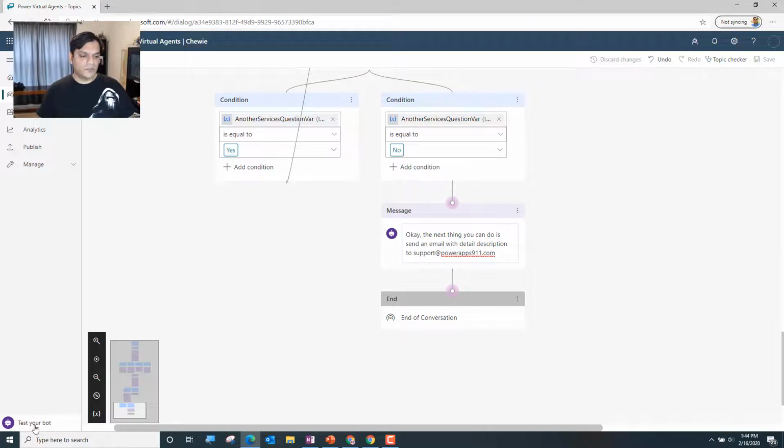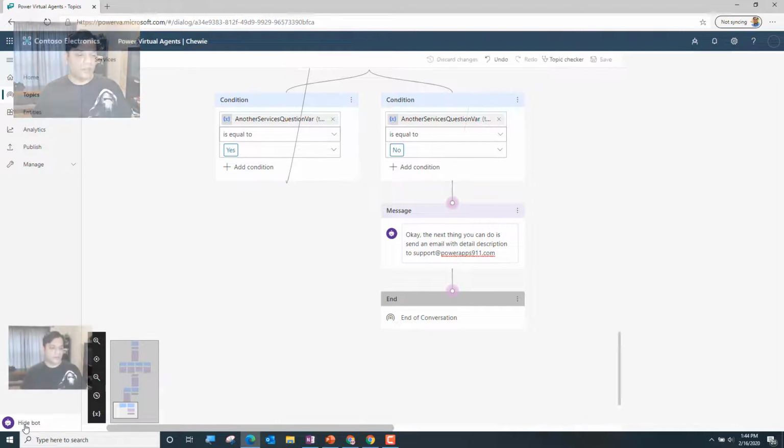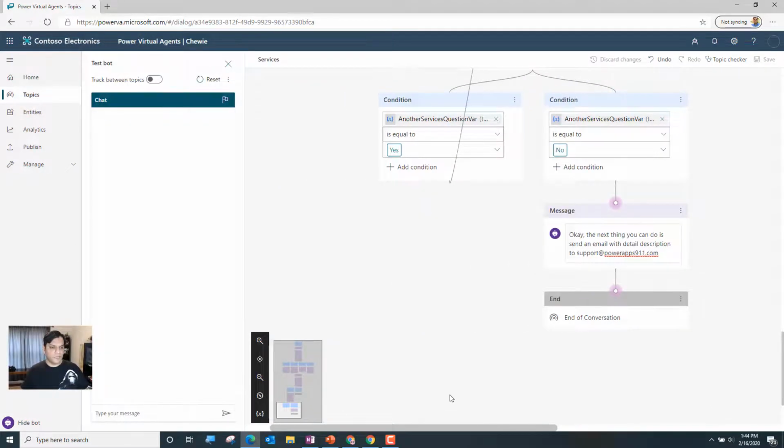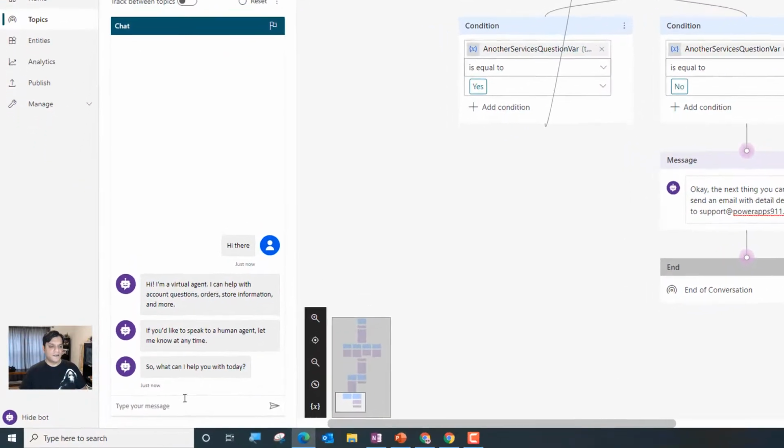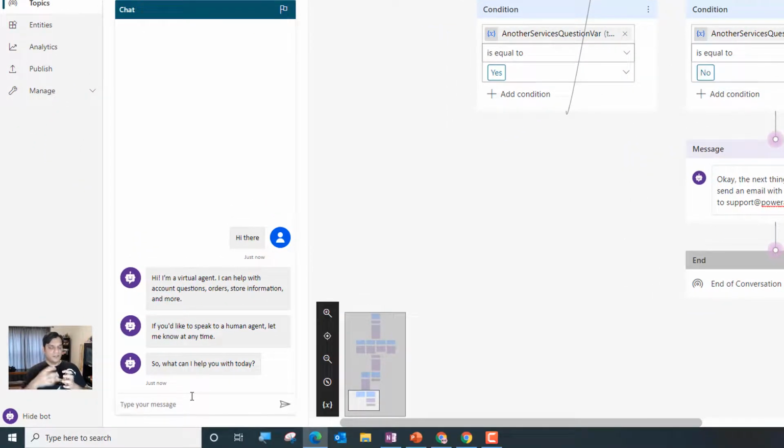All right. So let's now do some testing. The bot's sample bot testing one is right over here. It says test your bot. So I click on it and I'm going to say, start with hi there. Now this hi there comes from all those already predetermined sections, which take care of the initial introduction. So in the initial introduction, it says, hey, I'm a virtual agent. I can help you with account questions, orders, store information, and so on.